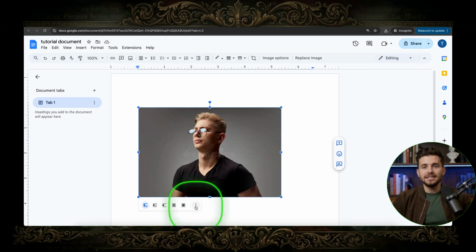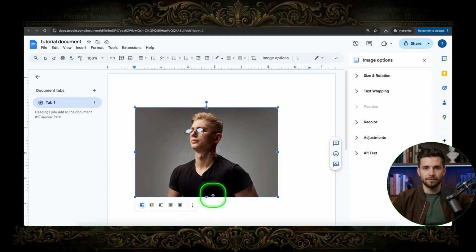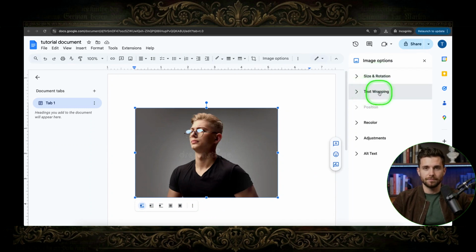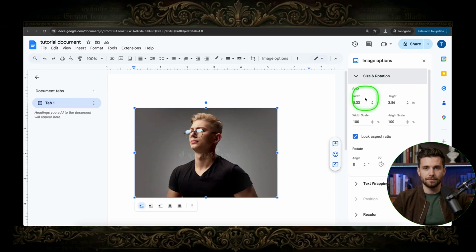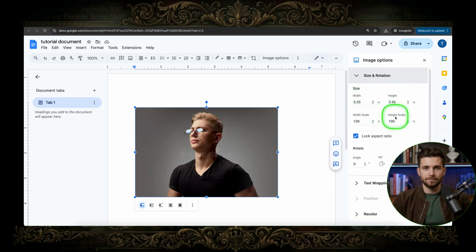Begin by clicking on your picture, then select the three dots labeled Image Options and choose All Image Options from the side menu. From here, you can manage size and rotation, text wrapping, coloring, and more.